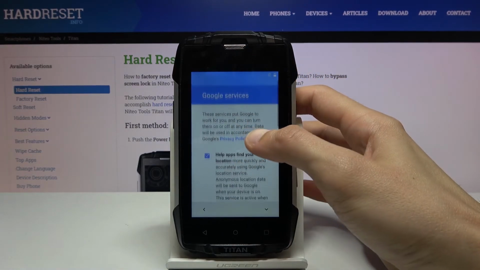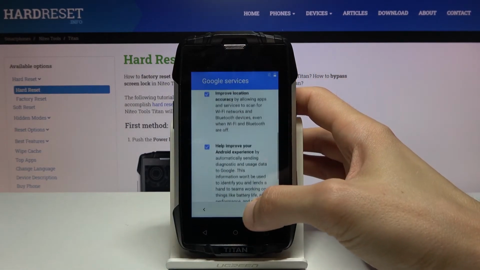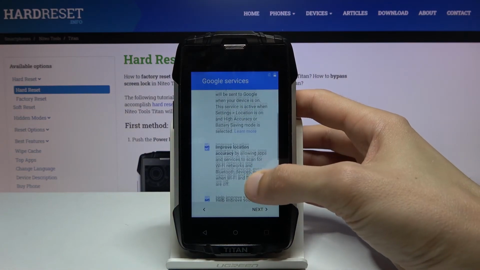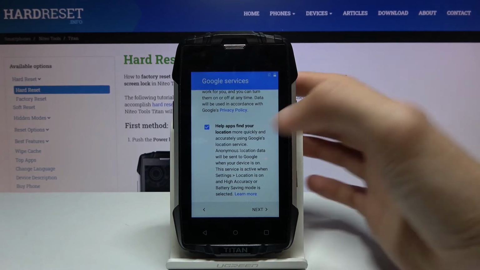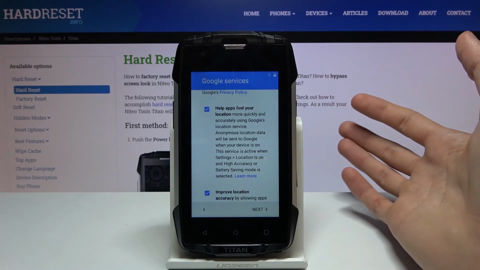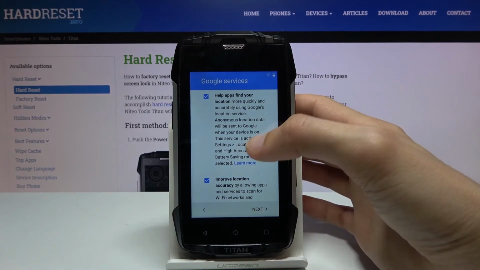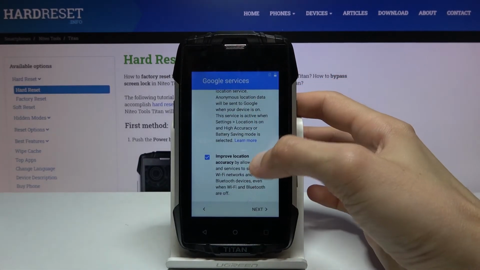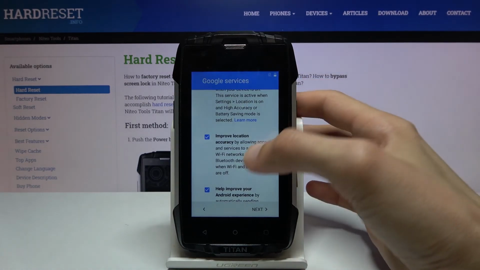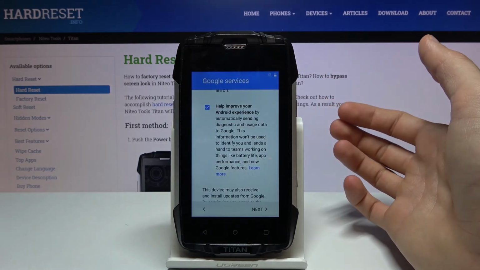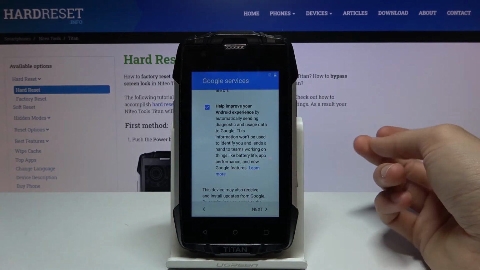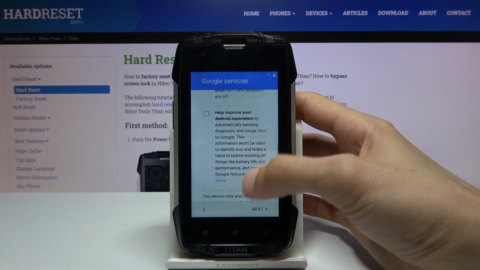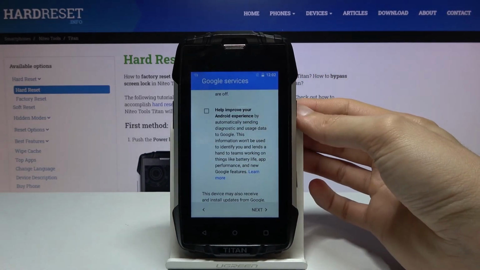Then we have Google services, so help apps find your location. Then we have improve location accuracy and help improve your Android experience. On your devices, the first is basically abbreviated to GPS tracking for things like Google Maps and stuff like that. Then improve location accuracy is just simple scanning, and then help improve your Android experience sends usage and diagnostic data basically. So if you don't want it, you can disable all of them. Tap on next.